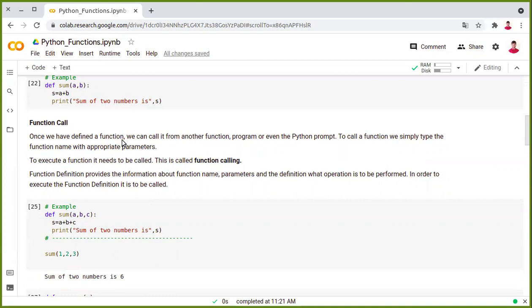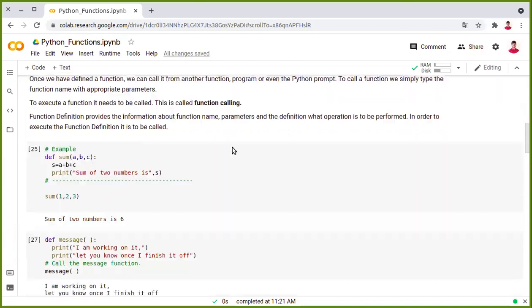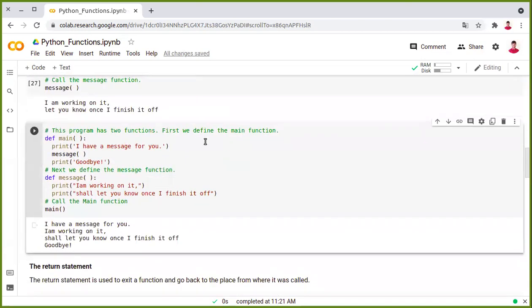Once we have defined a function, we can call it from another function. Let us see an example for 2 functions. Here I am going to define 2 functions in which I am going to call one function in another function. I am going to create a main function and also a function called message, and in my main function I am calling this message function. At the end I am calling my main function.